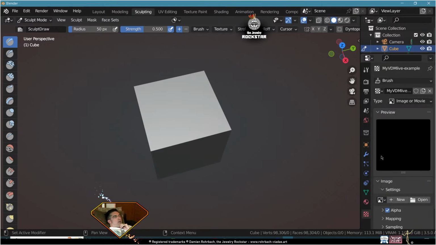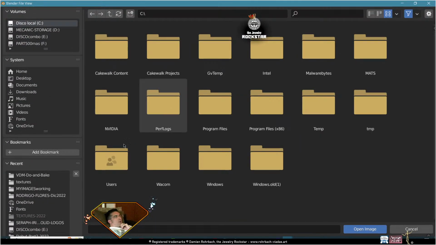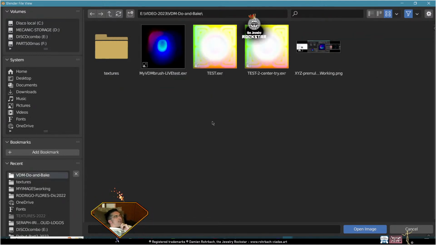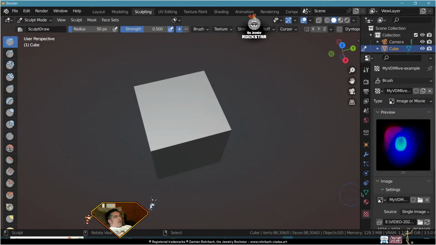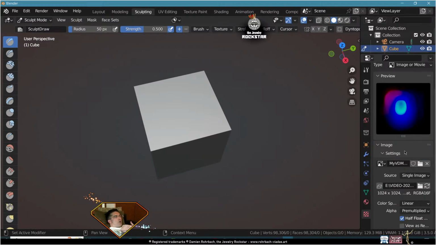And now that I created my new texture, let's go and open the file that we just baked right now. So it's here. Okay, so here we can see my VDM brush live test.exr. So this is the file that I just baked right now. Let's open it, and that's the image loaded as a texture.